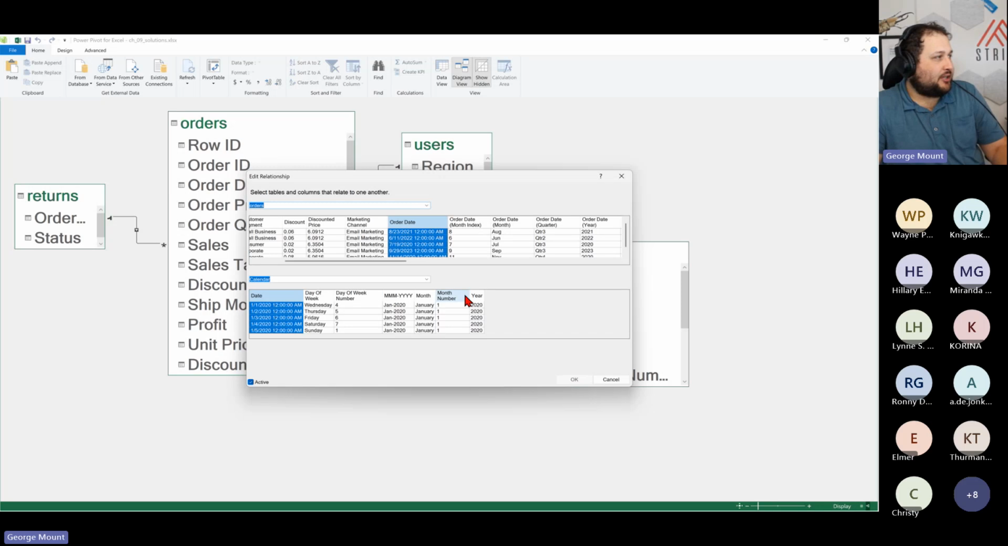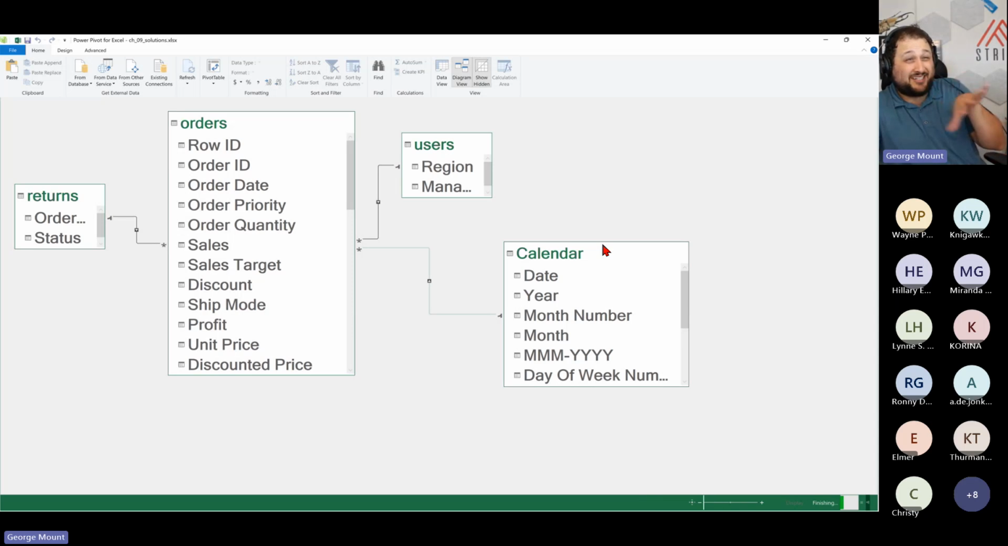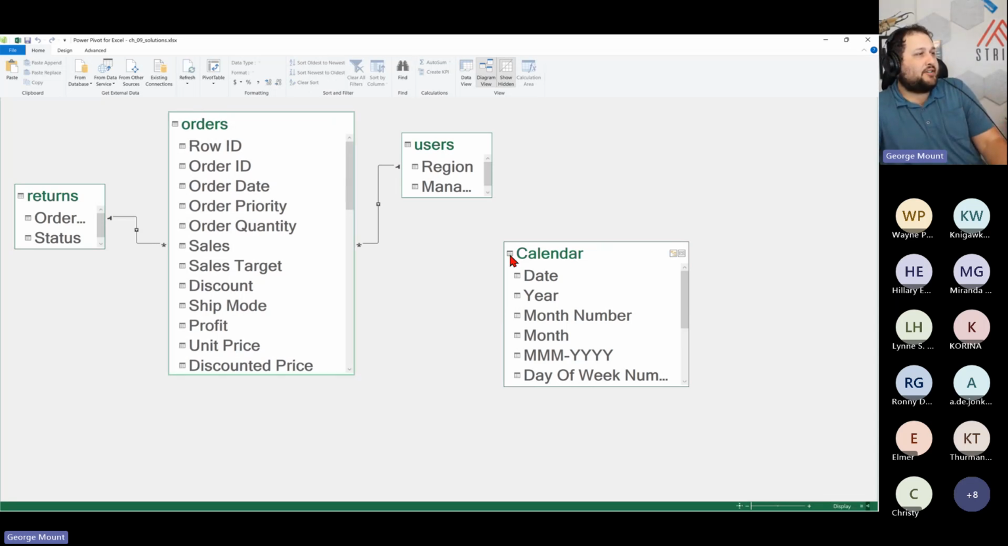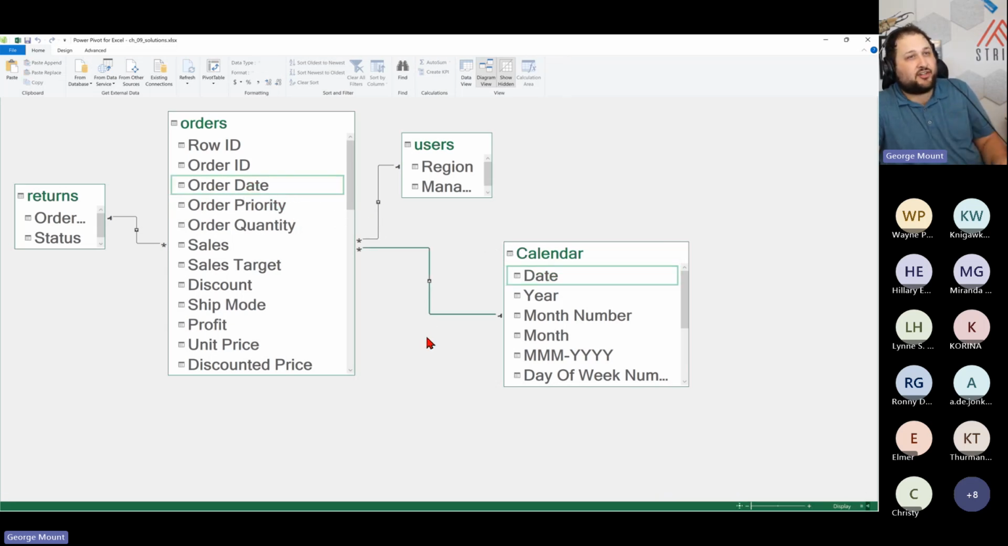Okay, let me just double check the way that I did this. Okay, let me remove this. So hopefully some of you see something like this. You've got the calendar table and it's kind of off on its own world now. What we're going to do is define this based on one of our fields here. We're going to do this based on order date. So when we're saying year-to-date sales, it's based on when that order is placed.